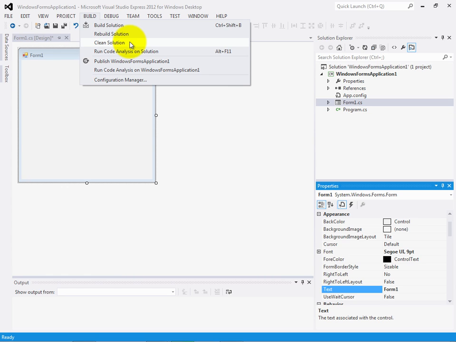And one of the things I've found over the many years I've been using Visual Studio is that once in a while those files, those compiled files, can get corrupted. So sometimes if you're getting a very strange problem in a program, what you want to do is just clean the solution and build it again from scratch, and that sometimes will solve some of those strange issues.